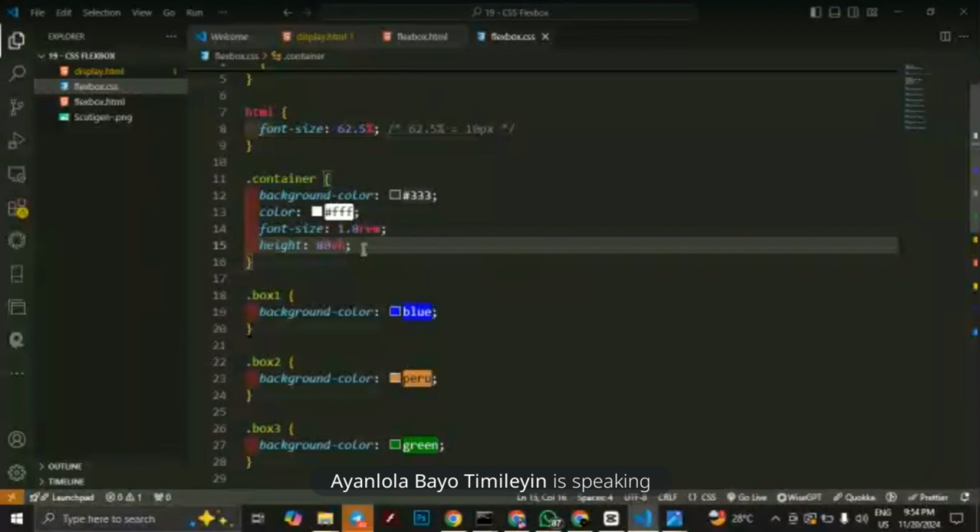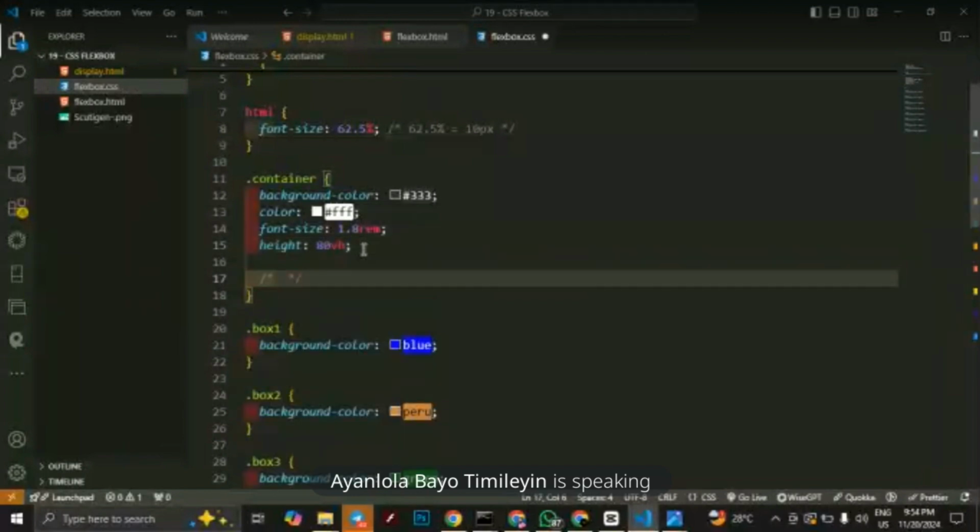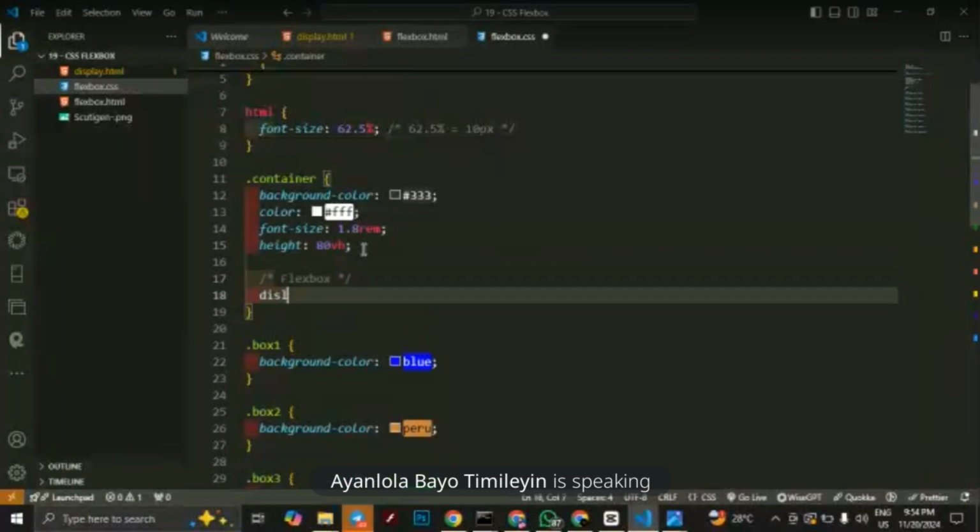So start Flexbox. I'm just going to create a comment here. Flexbox. So to set the display property to flex, that's all. Flex, and back to the browser. Now you refresh. Look at it here. All the elements are now aligned.